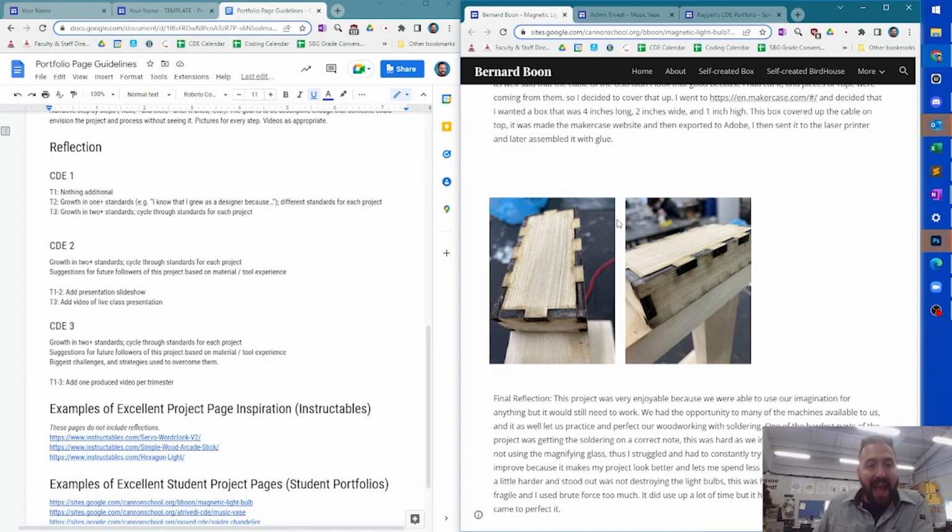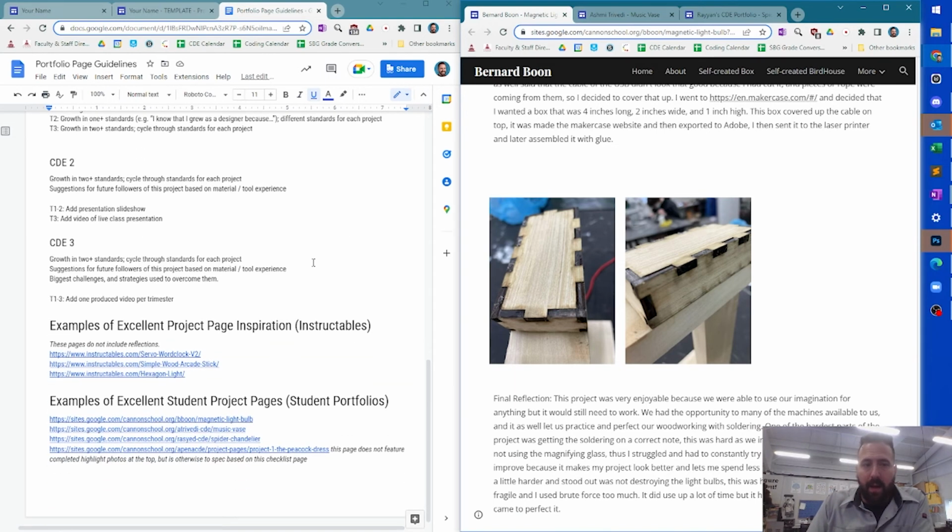At the end of the year, talking about 2 different standards. So trimester 2, we're talking about I knew that I grew as a designer, I knew that I grew as a curator, or what have you, so that we get through all of our standards, and you can give a specific example of what you did. All right, the more specificity you have on how you know that you grew, the better. All right, and I think that's it.